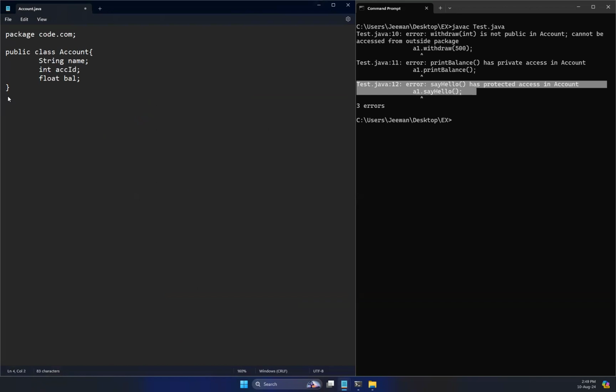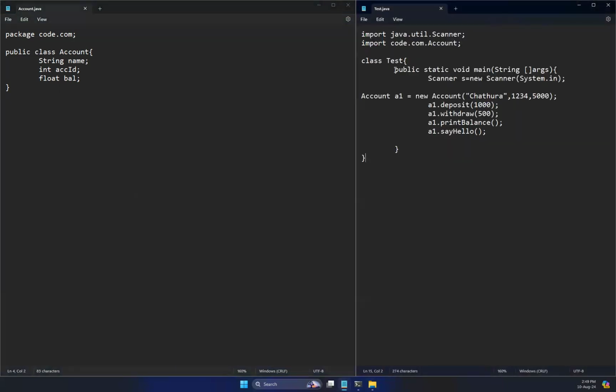declare this as public. Okay, now you can see here, right now in my account class, I have only the variables. Right now, if I try to access this, I'm going to create the account class object, and let's say I'm going to access these variables.